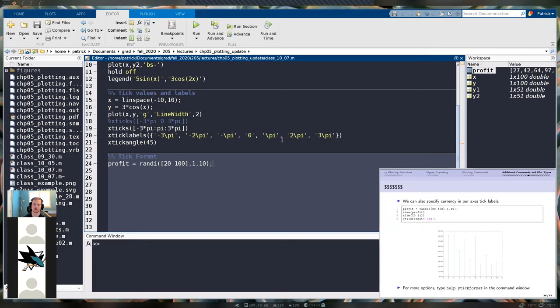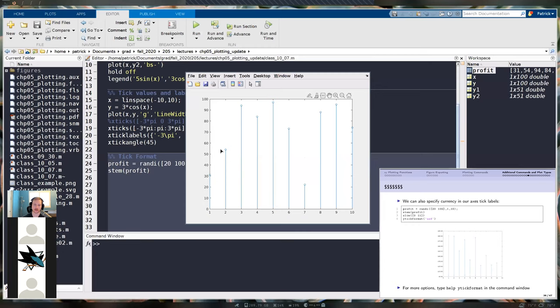Okay, so here I'm going to do a new type of plot that we haven't talked about. I'm going to do stem of profit, and that's going to make a stem plot for us. This is what a stem plot looks like. We just have a vertical line, and then it goes up to a data marker. By default, it's going to be a circle.